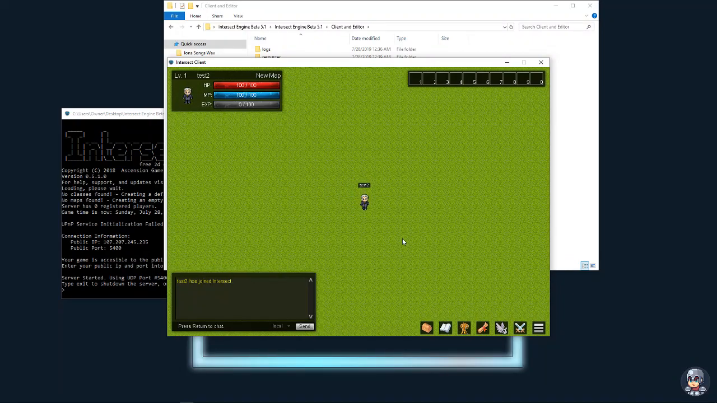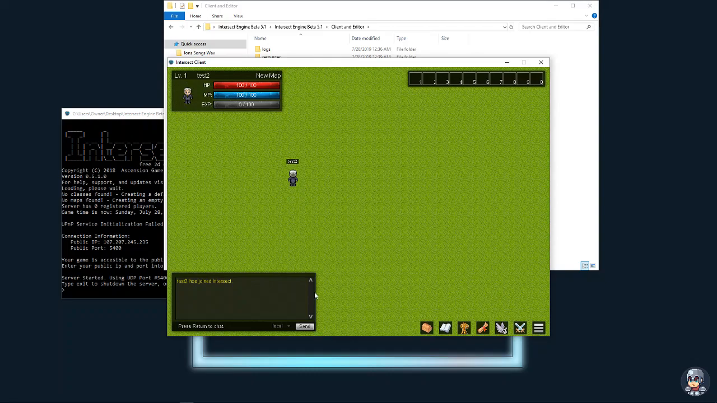Okay, so in the next video, I was thinking about going over the editor, the map editor, more in depth and showing how all that stuff works. If you have any ideas or suggestions or anything like that, feel free to leave them in the comments.